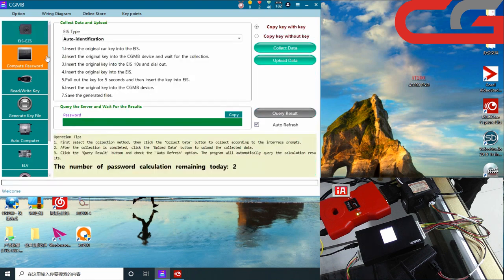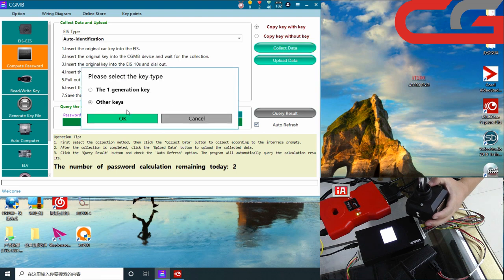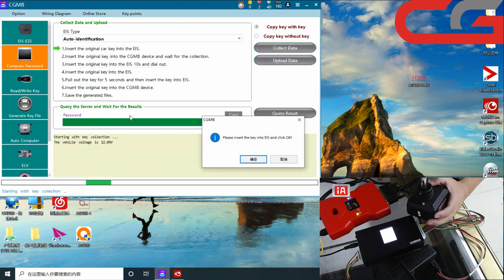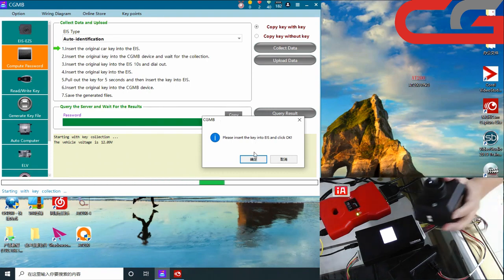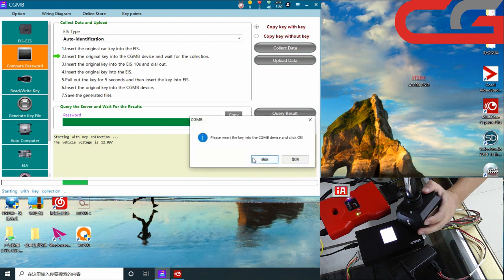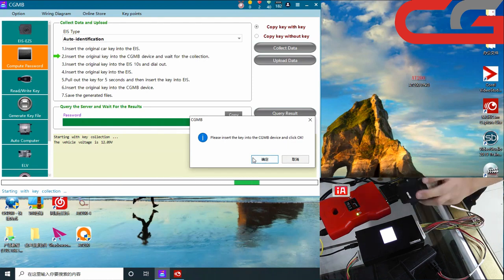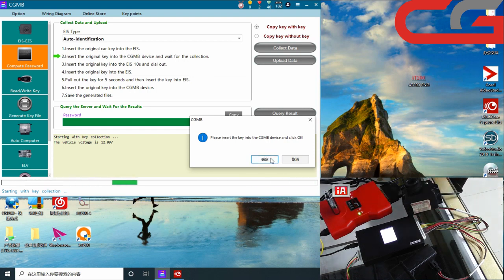Second, we need to compute the password. We have a key here, so we choose copy key with key. Click collect data. Choose other keys. Okay. Please insert the key into EIS. Here I have done. Click OK. Please insert the key into the CGDI MB. Okay, I have done, and click OK.